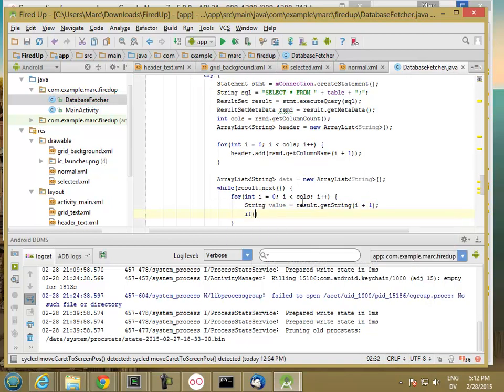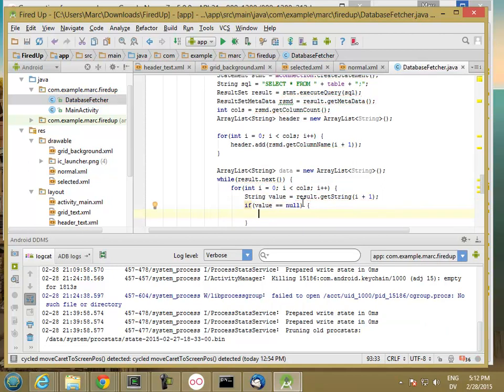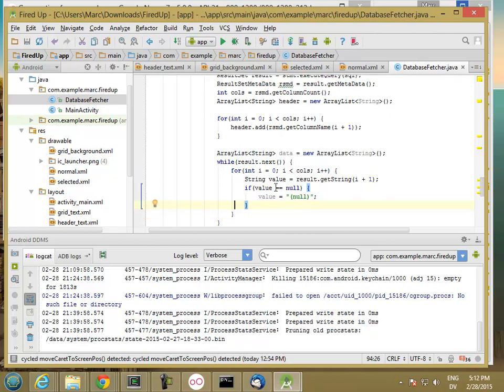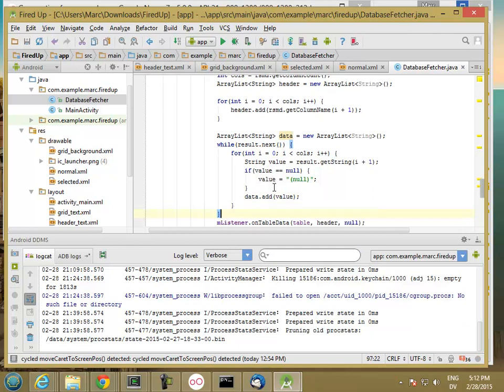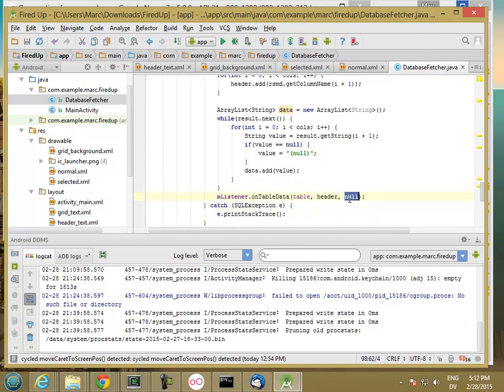And now we have to check if value is equal to null, because some of the tables have null in some of the column values. Then let's go ahead and set value to the text null. So now we're guaranteed that value is going to be a string one way or the other. So let's go ahead and add it to our data array. And then we're going to pass that back to our main activity.